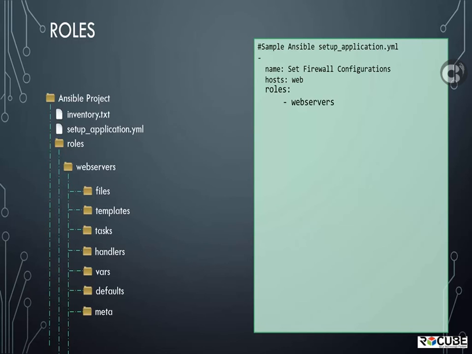One of the advantages of using roles is that we do not have to worry about importing tasks and variables like we did in the previous slide. Ansible automatically imports all tasks from the tasks folder and all variables from the vars folder. The other folders are for storing supporting files or templates or handlers or defaults that we haven't covered in this course. These are out of scope for this fundamental course, and this will be included in an advanced course.